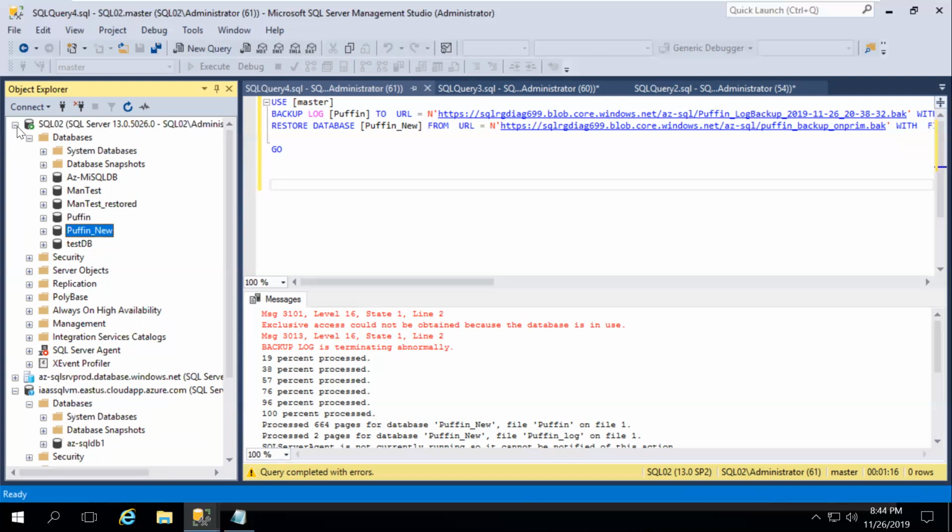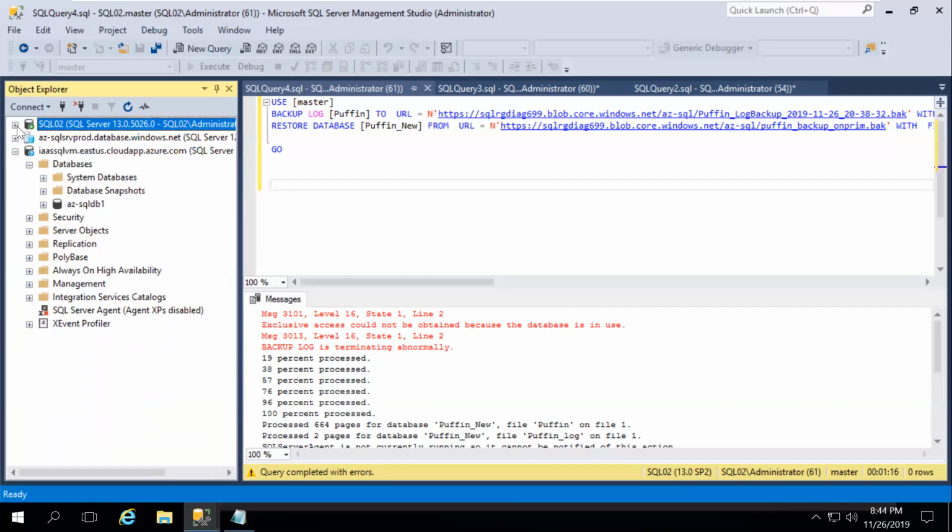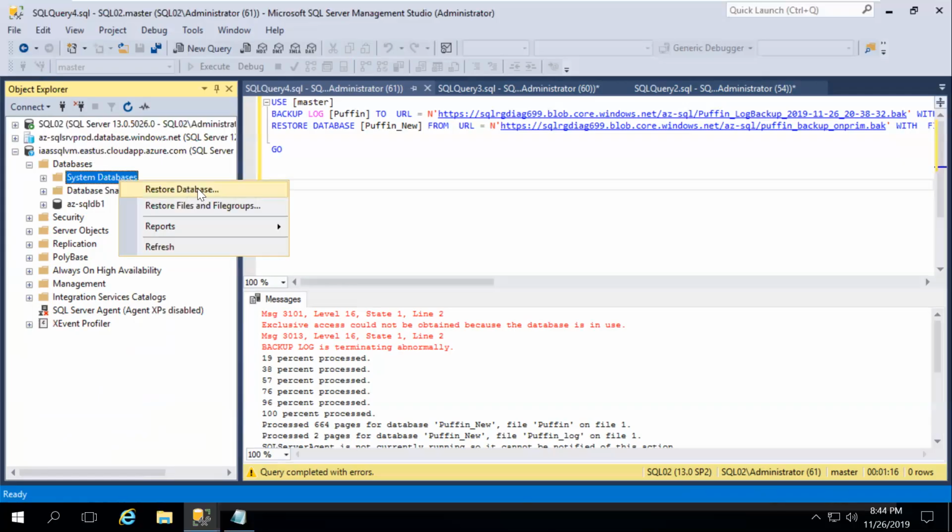And you can restore it from cloud to on-prem system, and cloud to cloud, here also you are able to restore the database. The same thing is going to happen over here as well.